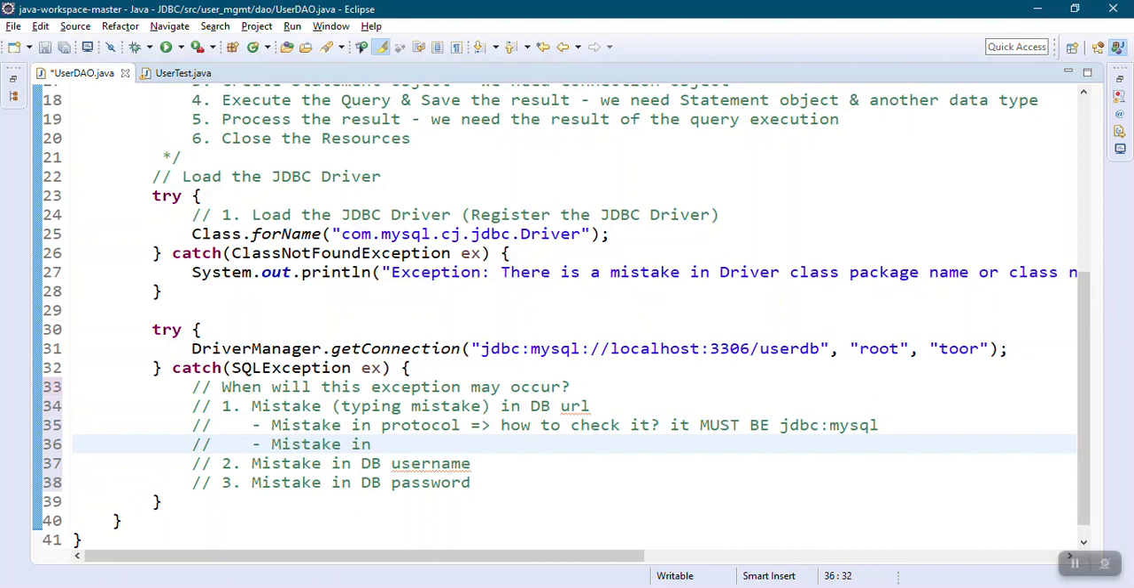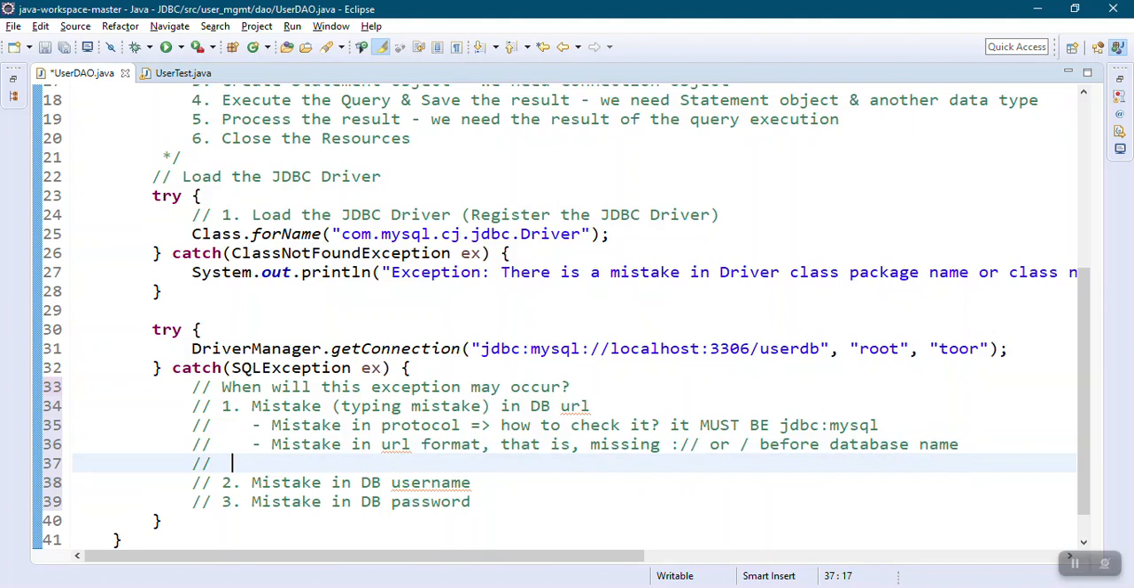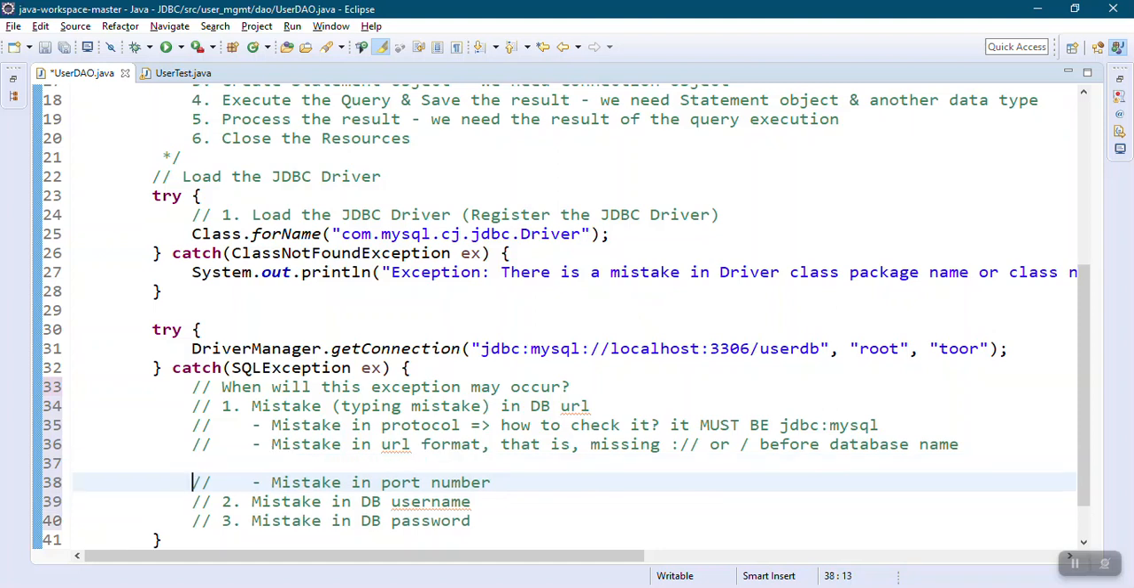Another mistake possible is a mistake in URL format. That means a missing colon double slash, or a slash before the database name. Another mistake possible is a mistake in port number. Even before that there is another mistake possible.